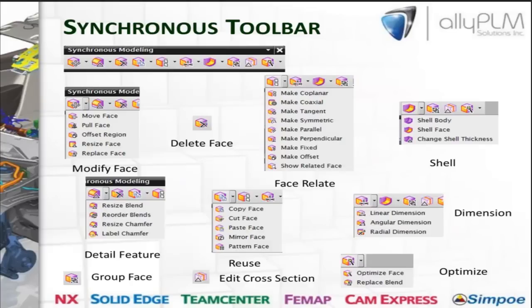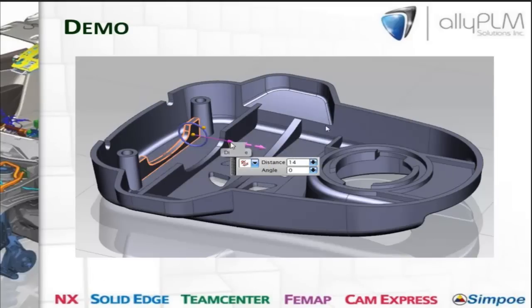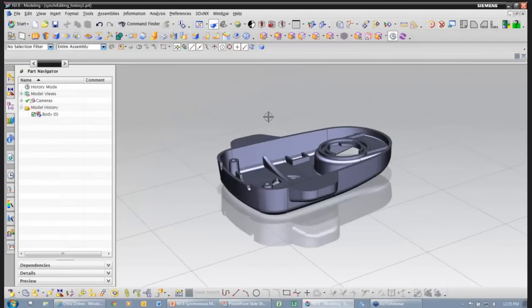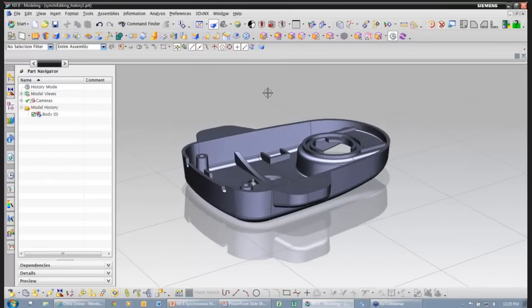Here are just some screenshots of the synchronous toolbars. You see the synchronous modeling toolbar across the top. Different modify face, delete face. I'm not going to go into a lot of detail here because obviously I'm going to show you how the tools work. So those are what we're going to be looking at over the next 2 sessions. So before we get started looking at the individual tools, I want to just give you an overview of what we're looking at.